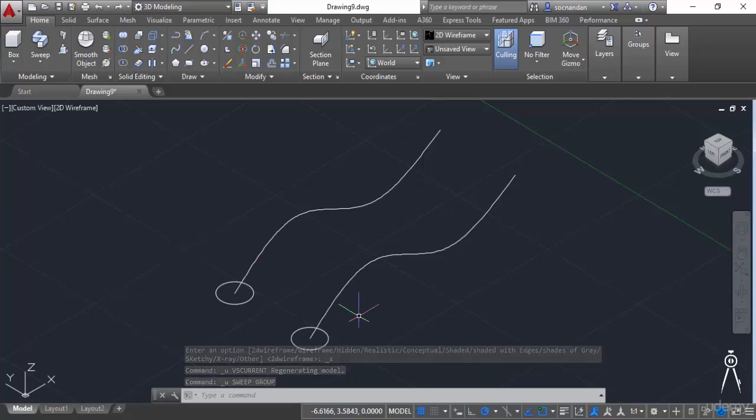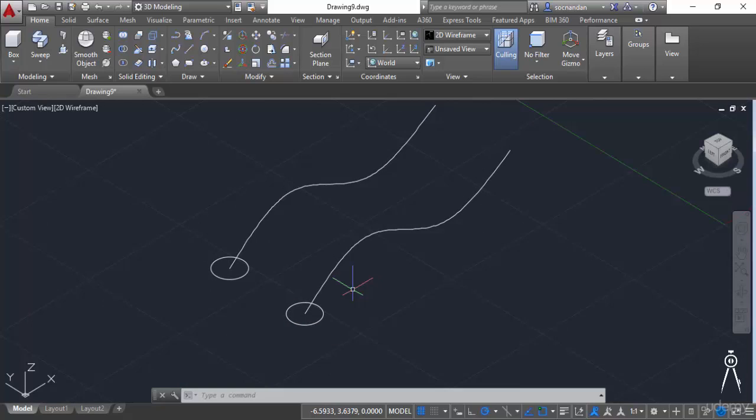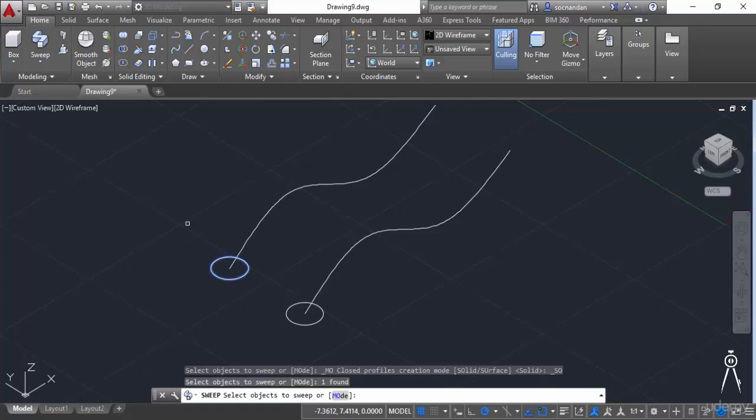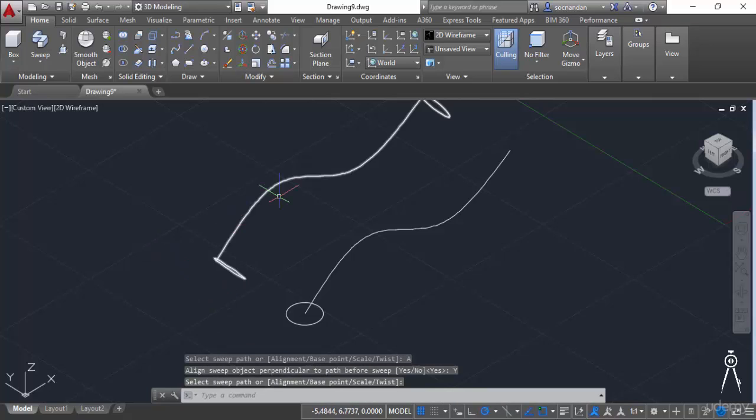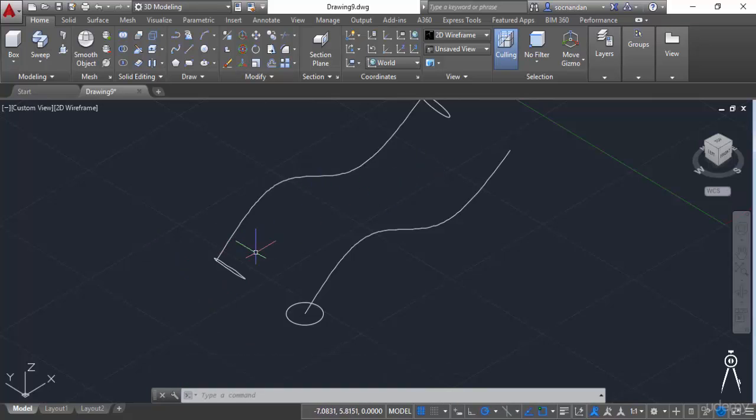Now we'll use the sweep command with the alignment subcommand. So let's select sweep, select this geometry, press enter. Now from the command line you'll see an option which is alignment. Let's select this alignment, and for the first case I'll select yes. So we want to align it perpendicular to the path. Let's select yes and click on this path. So here we have this geometry with aligned path, and we've selected yes in the alignment subcommand.